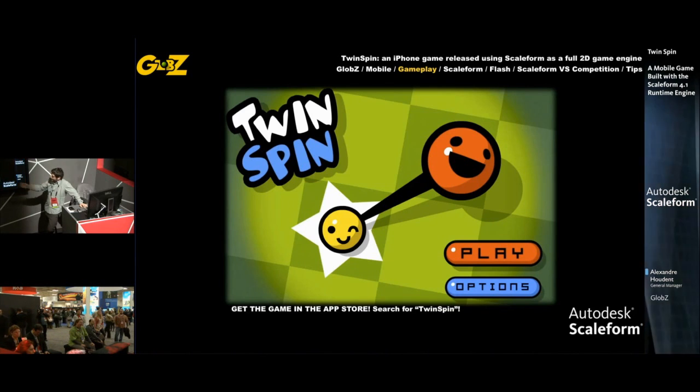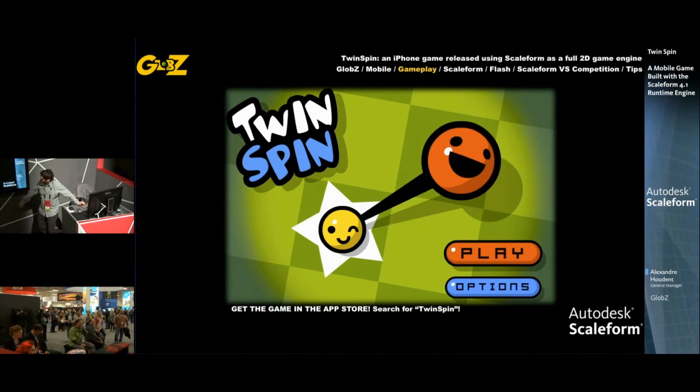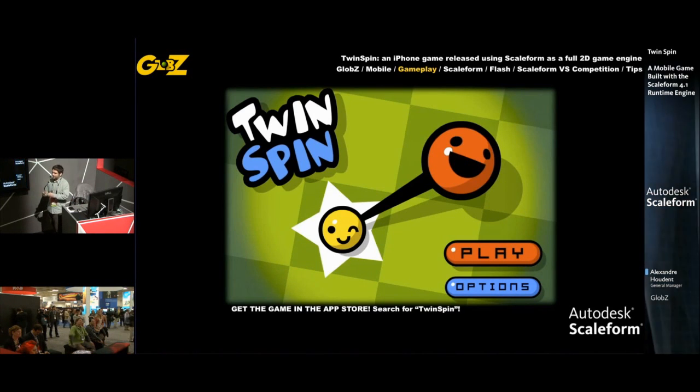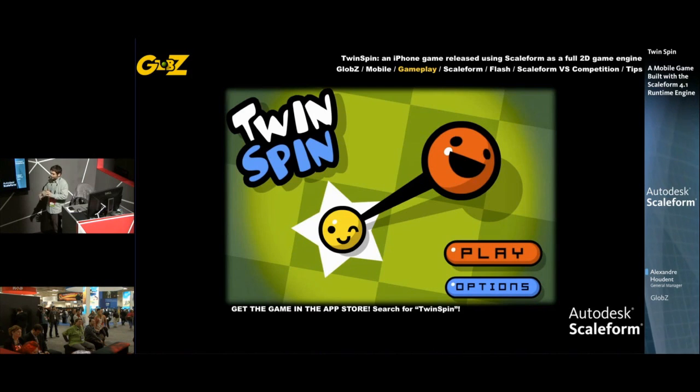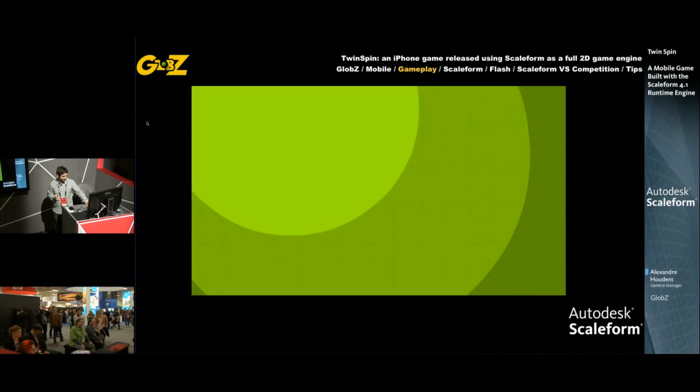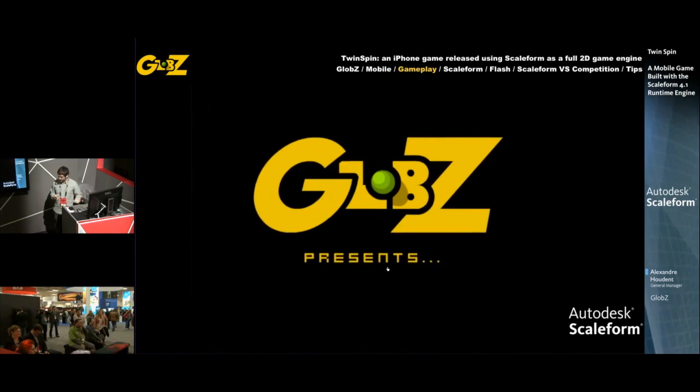So this is the splash screen. It's available in the App Store. You can search for TwinSpin, and you'll get it. It's 99 cents. Basically what we wanted to do is a game that you play with just one button, so you don't have to adapt the controls to every situation. The simplest is the better in that case. So I will show you rapidly a quick trailer of the game.